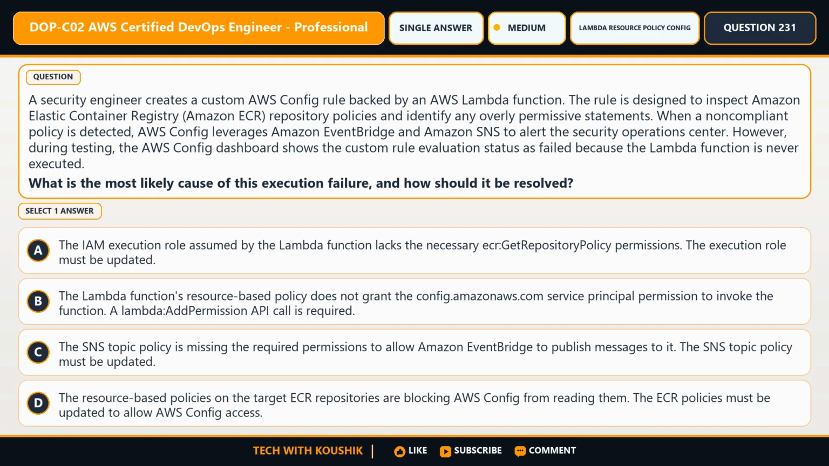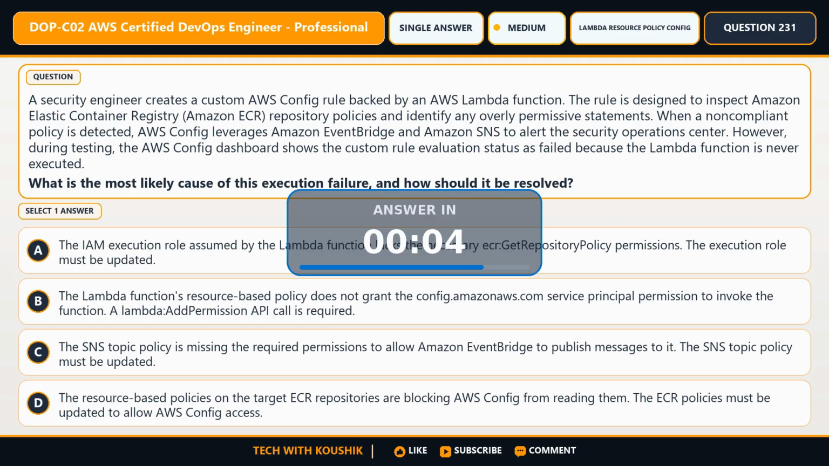Option C. The SNS topic policy is missing the required permissions to allow Amazon EventBridge to publish messages to it. The SNS topic policy must be updated. Option D. The resource-based policies on the target ECR repositories are blocking AWS Config from reading them. The ECR policies must be updated to allow AWS Config access.